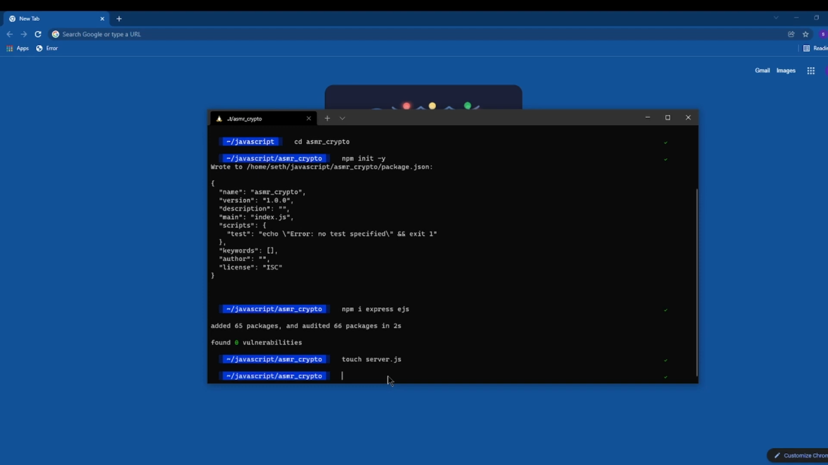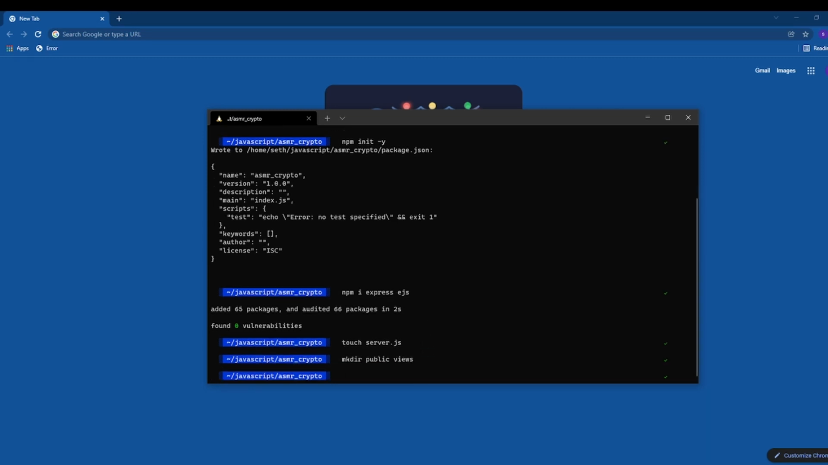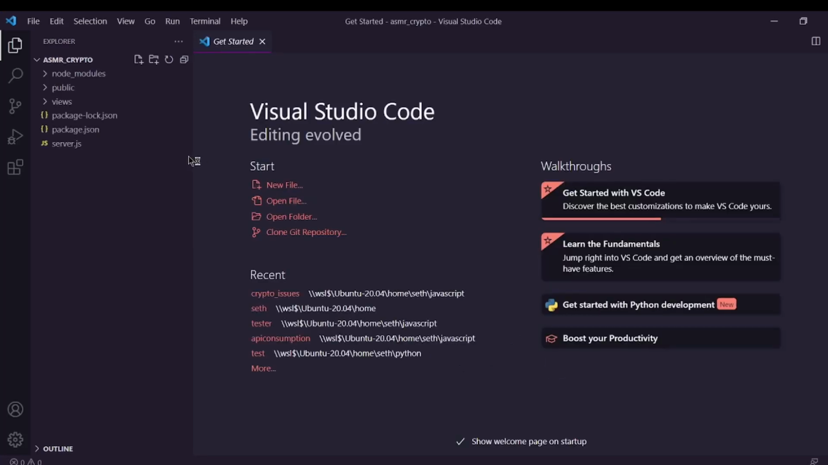And then I know for Express, we'll need a folder, so we'll do a mkdir, and we'll call the folder public. And actually, I think we'll need a views folder as well. So this command will actually make two folders, one called public and another one called views. And so we'll pop in here, pop in a VS Code, and just see where we're at.